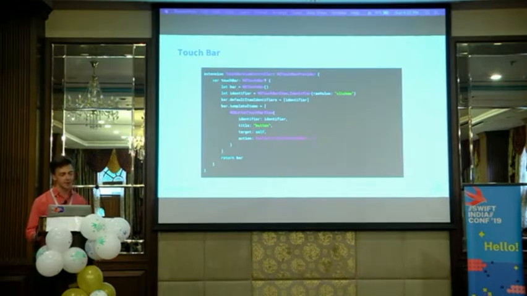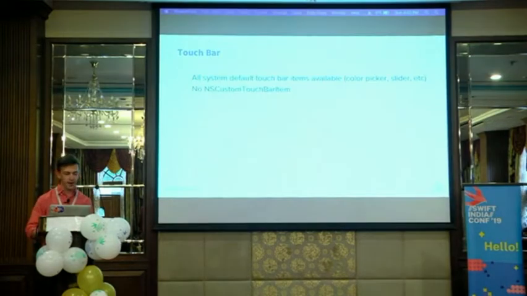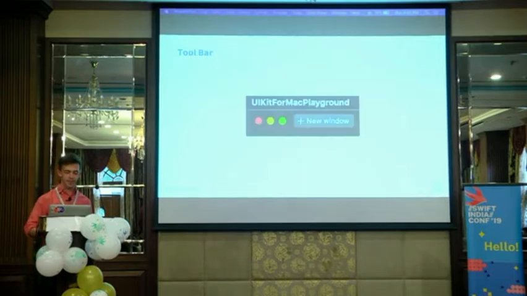The most common touch bar item that you're probably going to use is an NSButtonTouchBarItem, which just has a title and has an action, a selector that will be called when the user taps on the button. All the other system default touch bar items are available. Like you can have color pickers, sliders, etc. The only one that's not available is NSCustomTouchBarItem. So you can't have a custom UIView in a touch bar item at this time. That's another limitation of Catalyst.